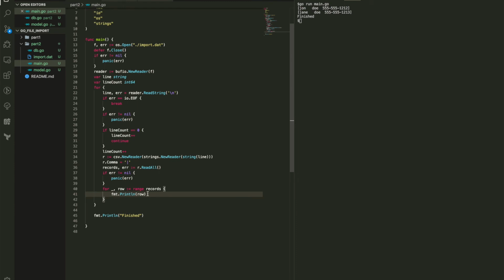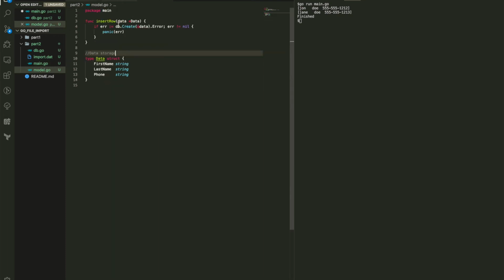Okay, so at this point, now what we want to do is come back to our import, and instead of printing out the row, we're going to actually do the insert here. So let's comment that out for now. And let's go ahead and do, let me get the name of that again, insert row.